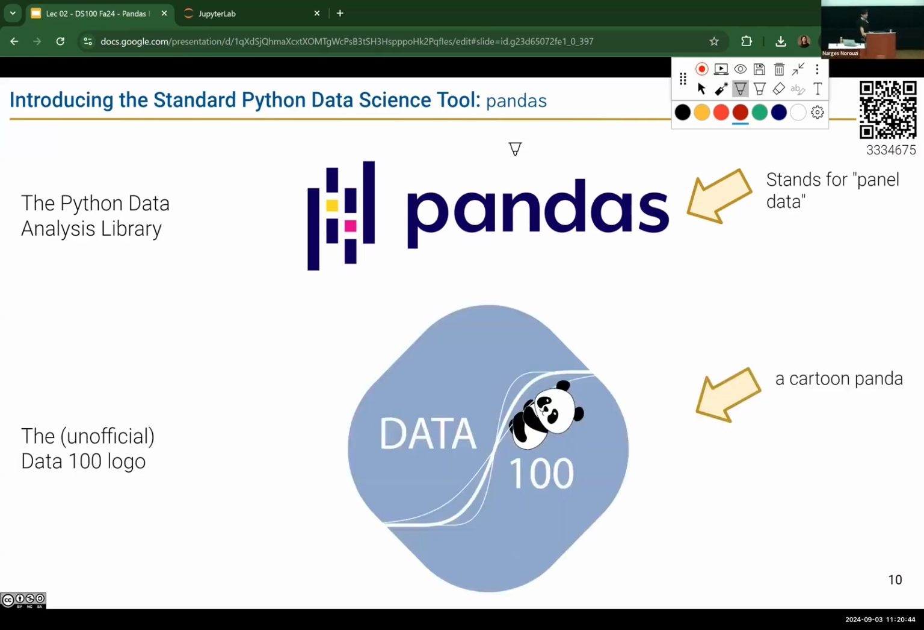It doesn't have anything to do with panda bear, but because in Data 100 we love cute animals, we design all of the logos in Data 100 around having a panda kind of flying somewhere in some of our logos. And you'll keep seeing that in handouts and in different places. And you're also seeing that on the website as well.